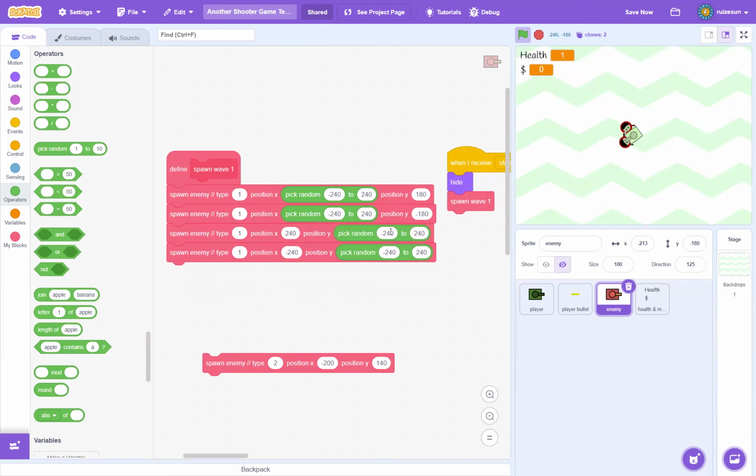Let's click it on. And then for the Y position, let's change it from negative 180 to 180, and the other one also from negative 180 to 180. So it spawns in a random Y position. So what happens when we click flag is the zombies, or not the zombies, the soldiers come and attack you from all 4 directions, but from random places in those 4 directions. So you can see each time I click, it's different.